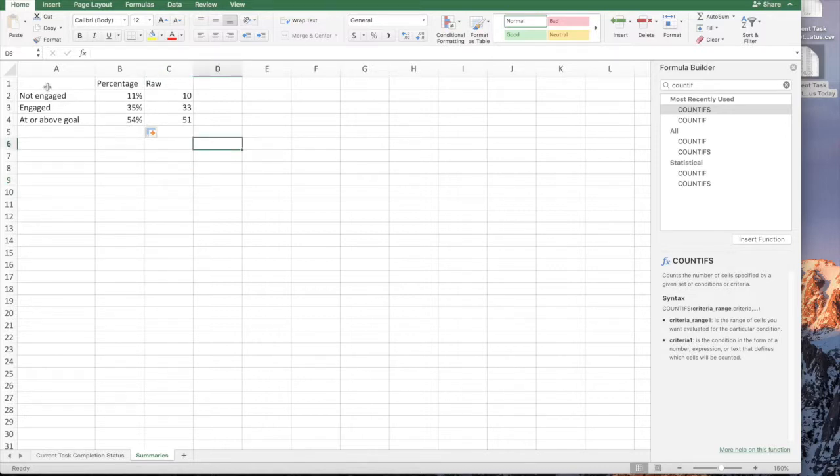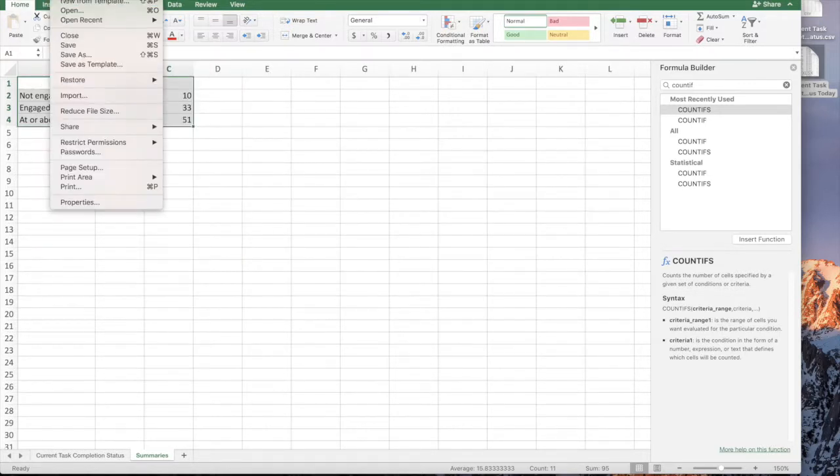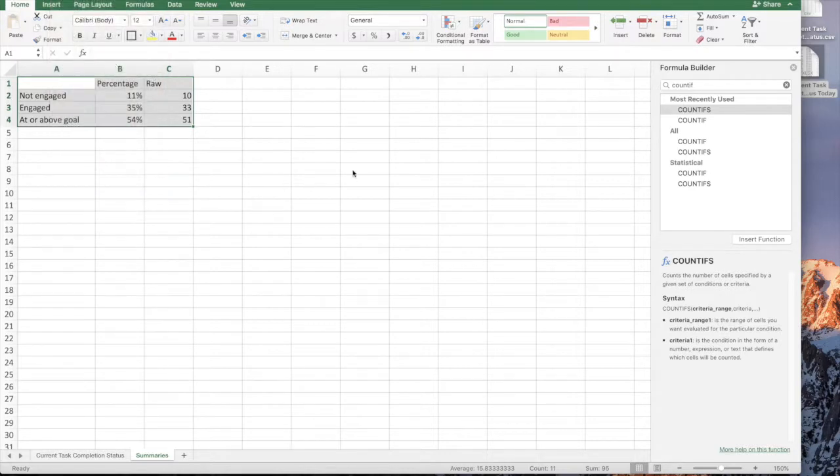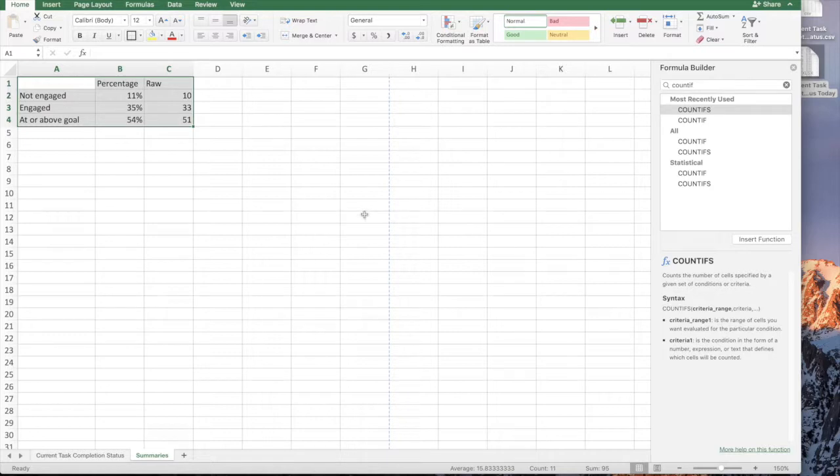Now, to make this look pretty, I could easily just take all of this and I could put a nice box around it. And once I went to printing, it would look nice. I could go over to File Print and it would show me there's what it looks like. I don't need to do that, but that's one of my options.